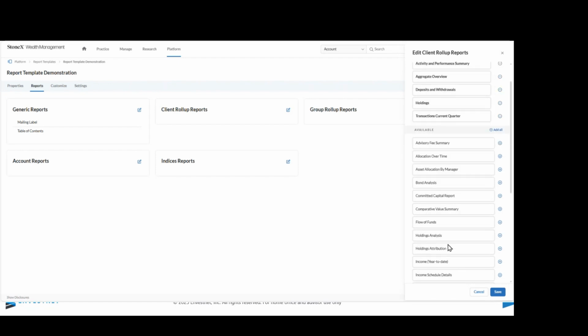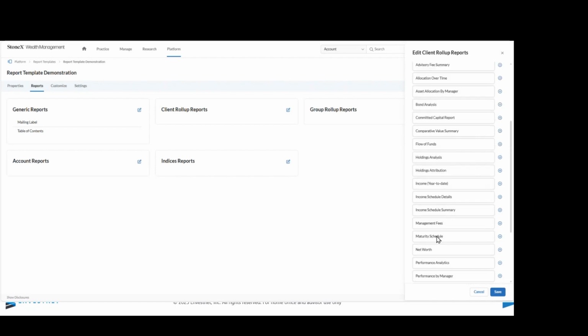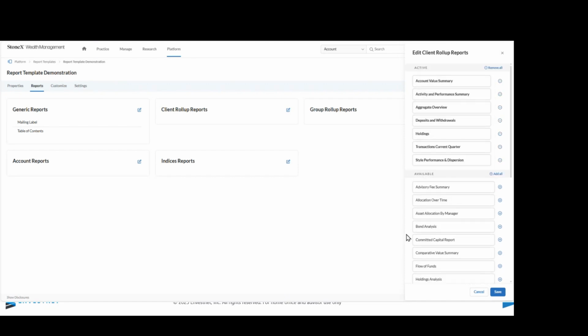Now you can obviously add in any additional reports that you'd like. If maybe you want to add in an additional report such as style performance, go ahead and hit that plus sign. If it turns out that you do not want to have that report, just go ahead and hit the minus sign to remove it.